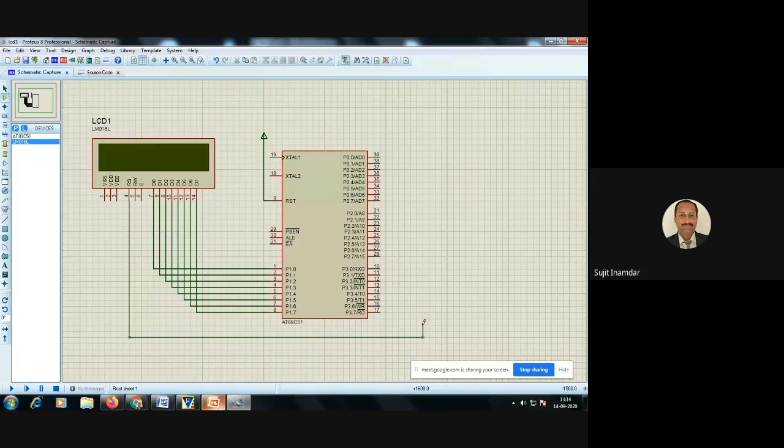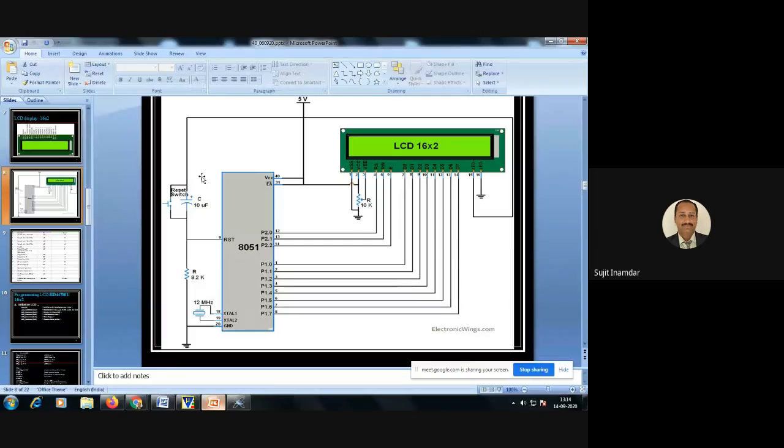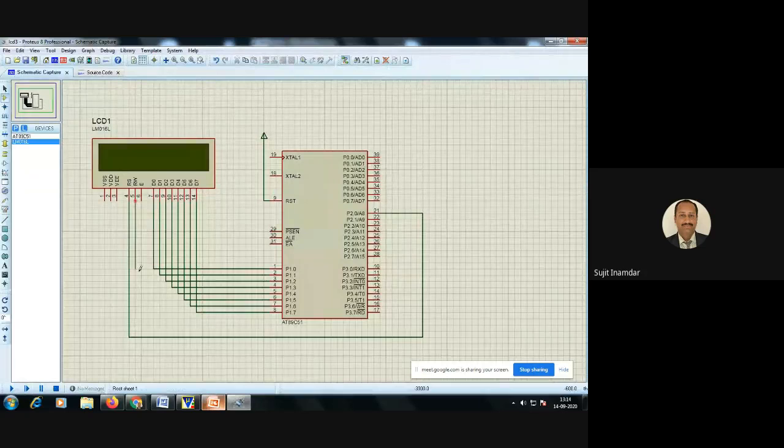Just click it here, click it here, and connect to that P2.0. In this way we're supposed to do it. RW, just click it here, click it here, click it here, and click it here.